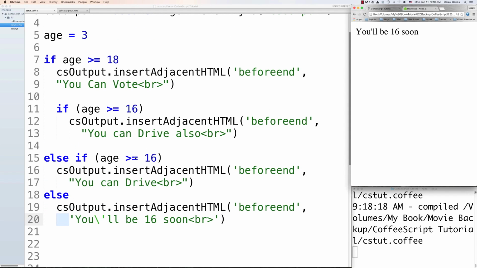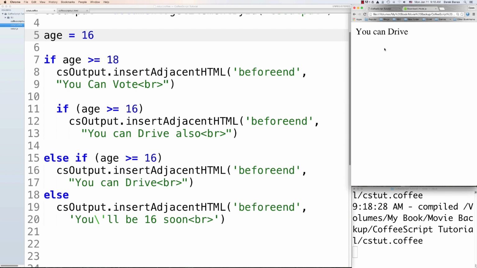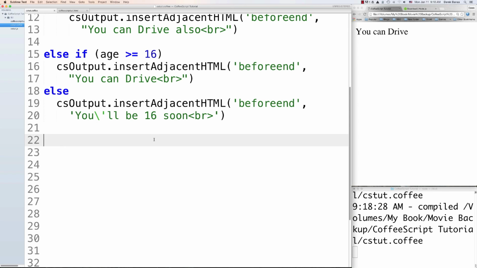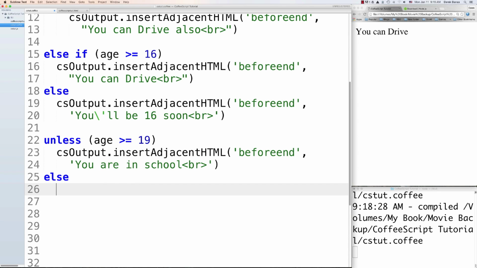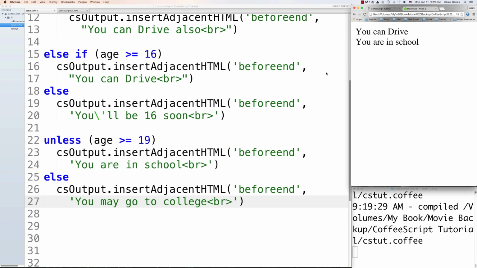And if we want to see how this works, we could come in and change the age to 16 and see that you can drive pops up there. So that guy goes in there. Could also use another similar statement called unless. And unless is going to execute if the test returns false. So here we'll say unless the age is greater than or equal to 19. And we'll output some information. And here we'll say you are in school. Else, we can also use else with the unless statement. And here we'll say you may go to college, and you can see how that works.